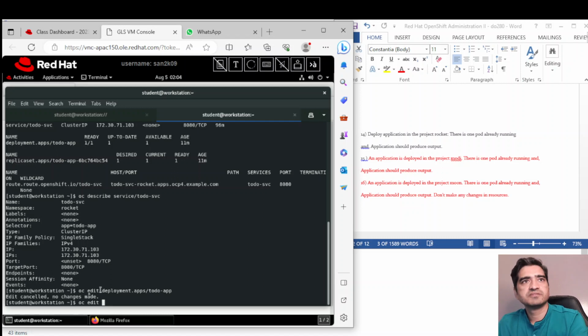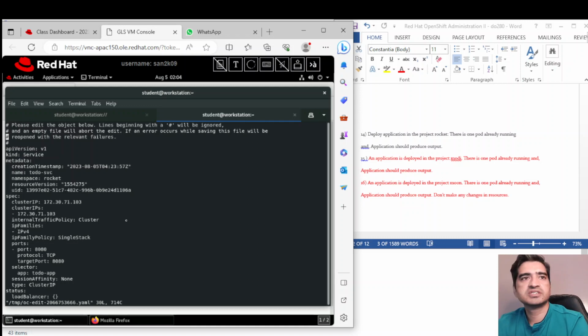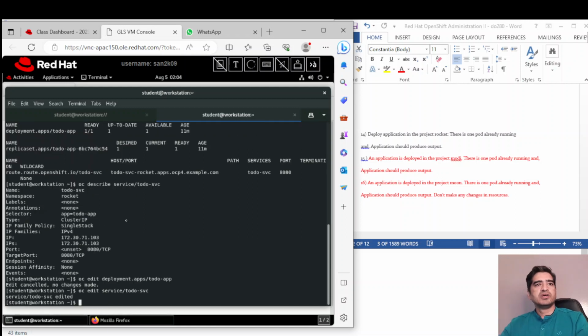OC edit and we will edit the service. And what we have to edit in the service? We just need to add one S under selector, because the pod gets label app hyphen do apps. Okay, so now we have given it and the service is updated.